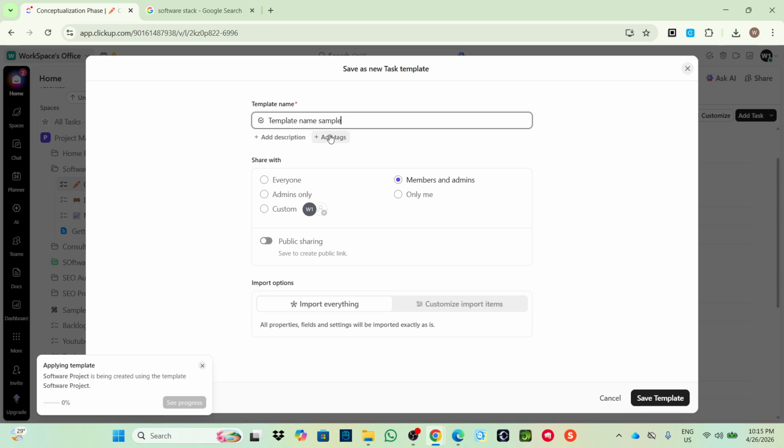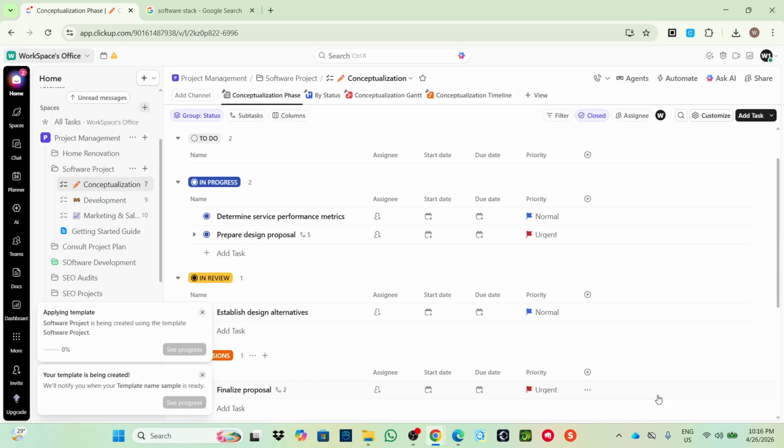Then you can add tags and description. Then you can choose whether to share this with everyone, admins only, to yourself, and to members and admins. You also have the option to either publicly share this link, then import everything or customize the import items. And once done, simply click on Save Template. And that's it. You now have a templated task in ClickUp.